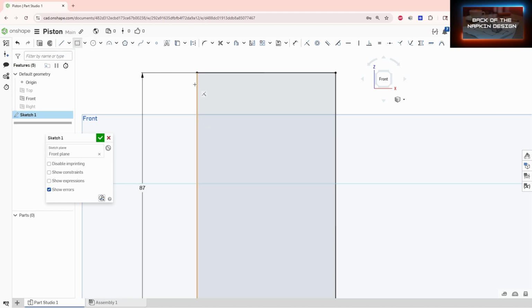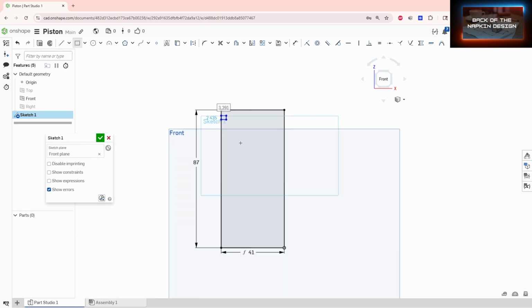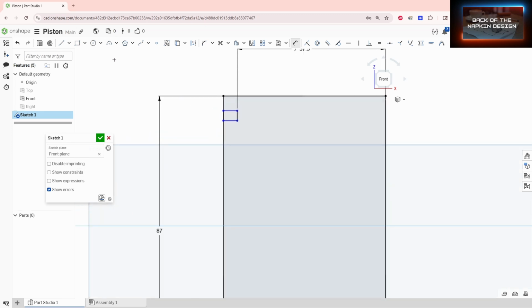Let's put 1 first, and we'll dimension this guy. D for dimension, and this is 75 from center, so here to here, 75 divided by 2. The width of each one of these is 2 millimeters, so let's click here to here, 2, and then the distance of them.